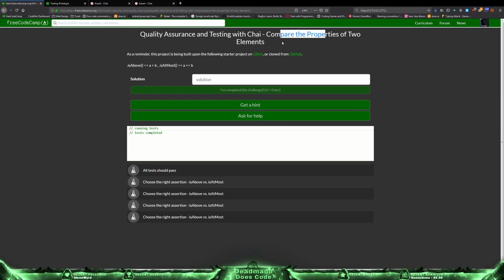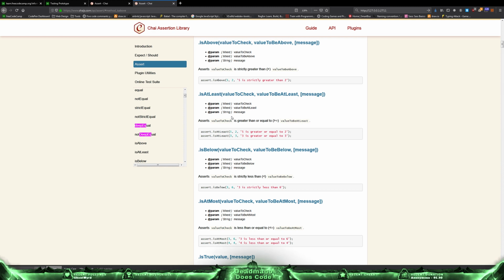Compare the properties of two elements. Is above: A greater than B, or is at most: A is less than or equal to... Okay, that's confusing. Is above. Let's see what is above is. There we go. Asserts value to check is strictly greater than value to be above.